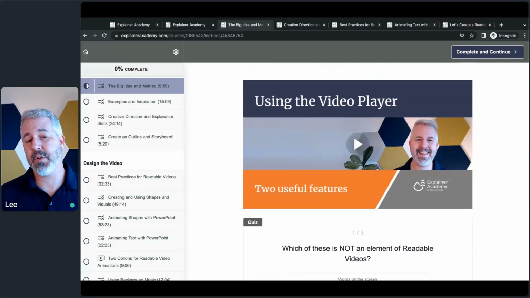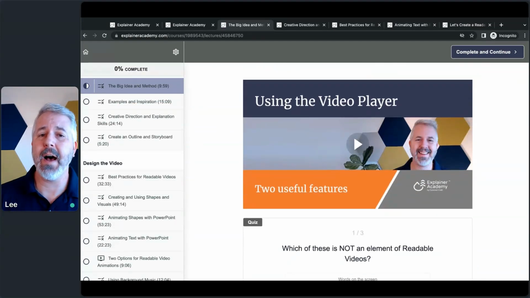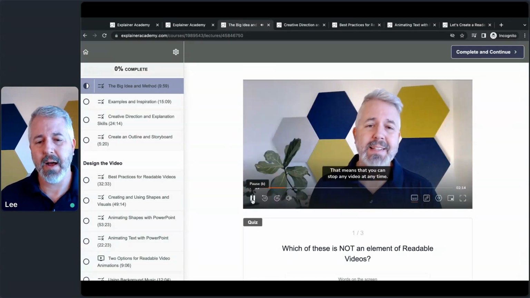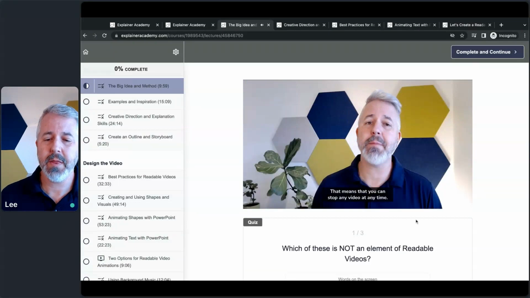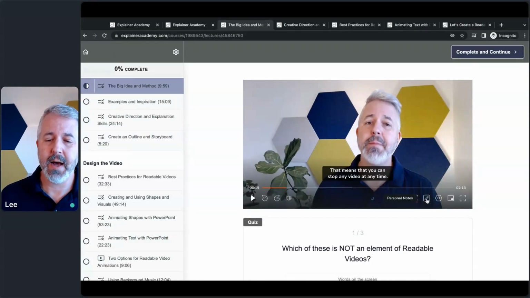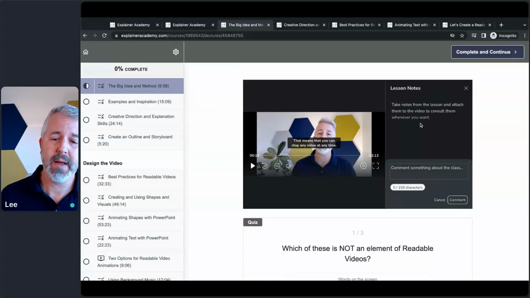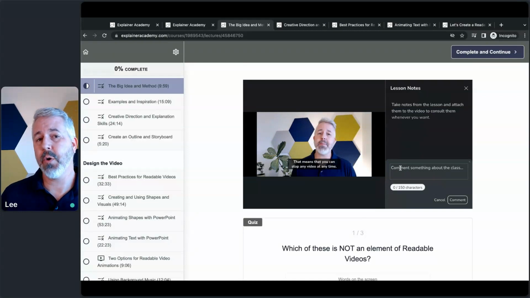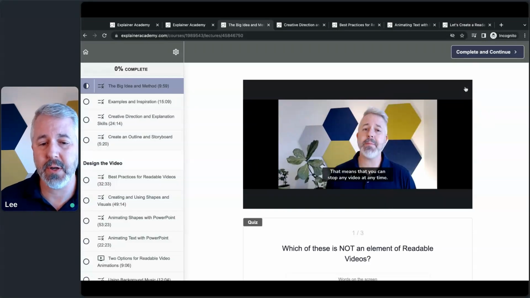You see a video here called Using the Video Player. The video player does some things you might not expect. So I'm going to quick play here so you can see me. And then on the bottom right is a pencil in a box, and that's called personal notes. When you click that, you can add your own personal comments to this video that you can refer back to later. The comments are not visible to anyone but you, but it means that you can annotate each video and capture the ideas that you want to take with you and refer back to them. So a useful feature to use.